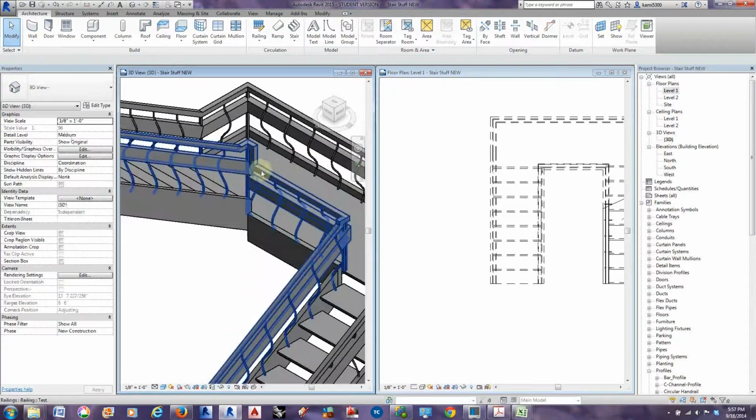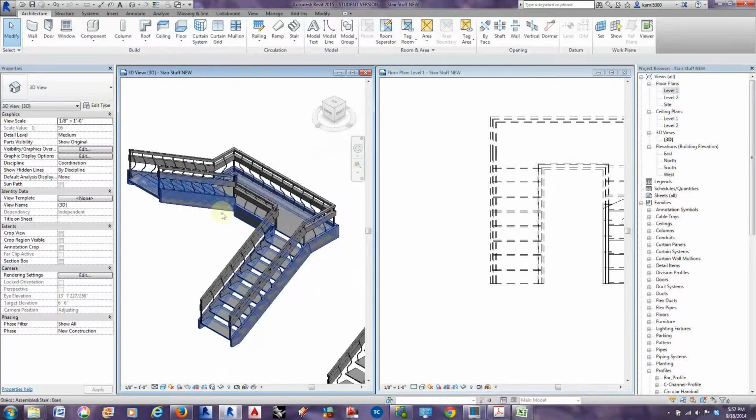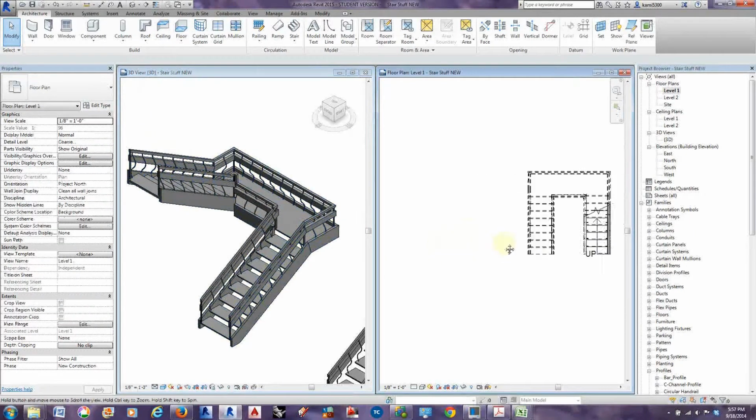If we finish this stair as it is and I scroll in on it, you can see that it's doing a funky thing in here with the railing. And forget about the actual railing there, that this is from the earlier class. I forgot to change it back.